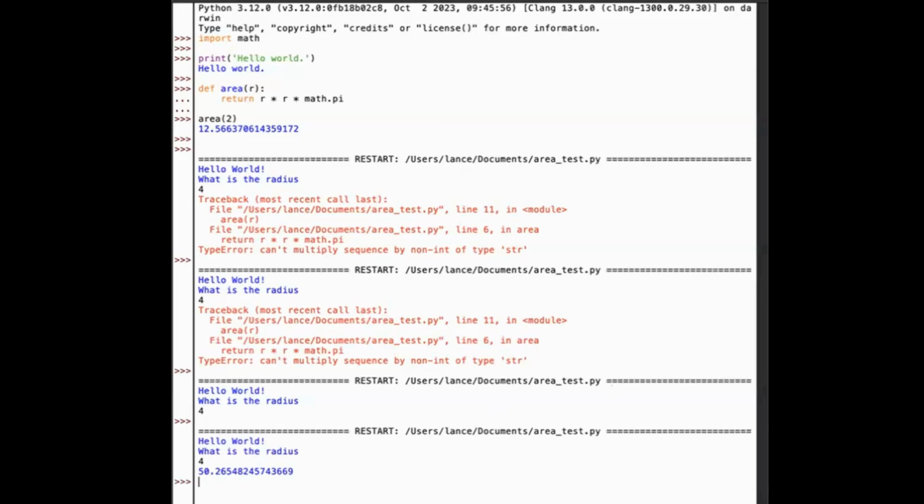There we go. So now it's working. What is the radius for? And now it's printing out the result. The reason it didn't print out the result before is because I was having it return, but it wasn't printing anything. So this is taking 4 times 4 times pi and giving you that answer.